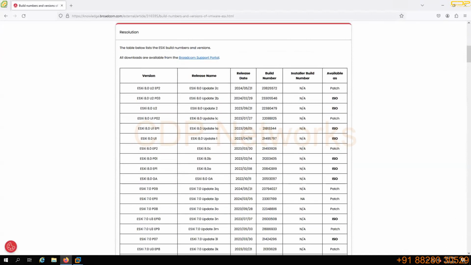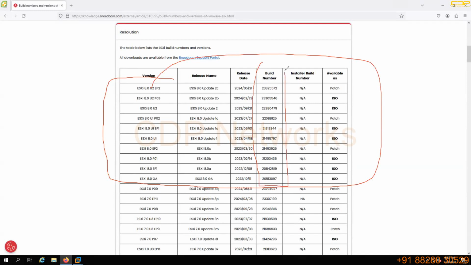And you see these options over here? All these options that you see over here, they are basically your ESXi versions. You see these build numbers? A build number basically tells you on which exact version of ESXi you are running.